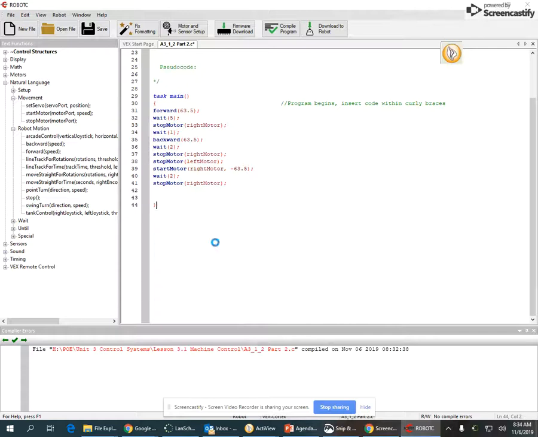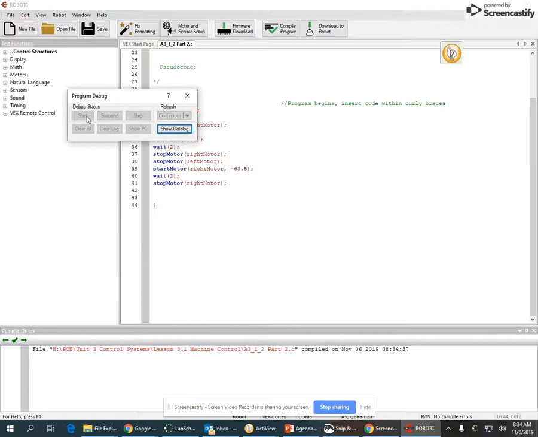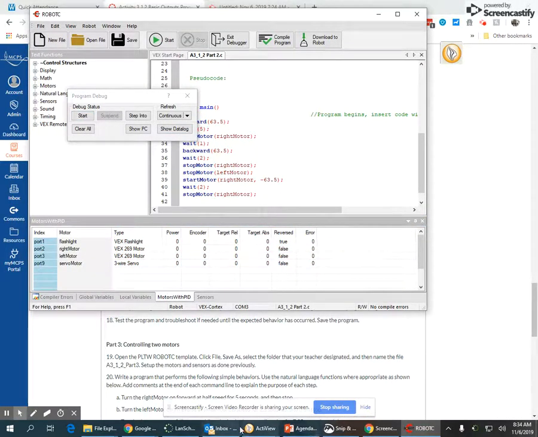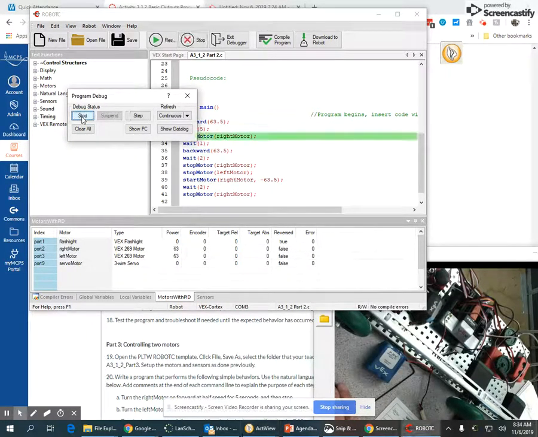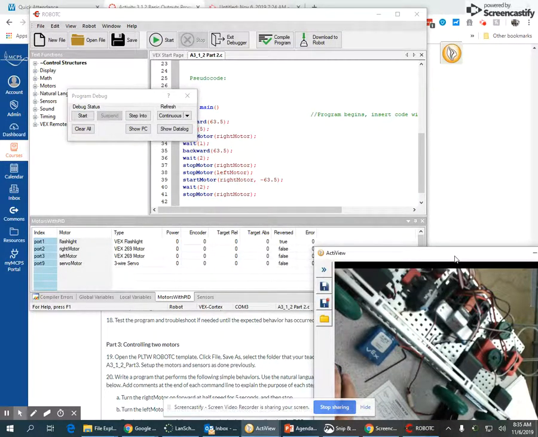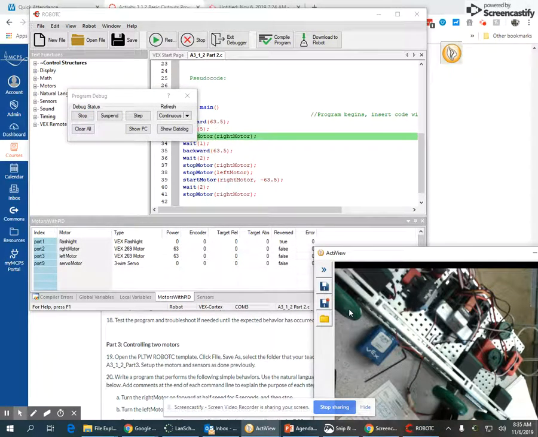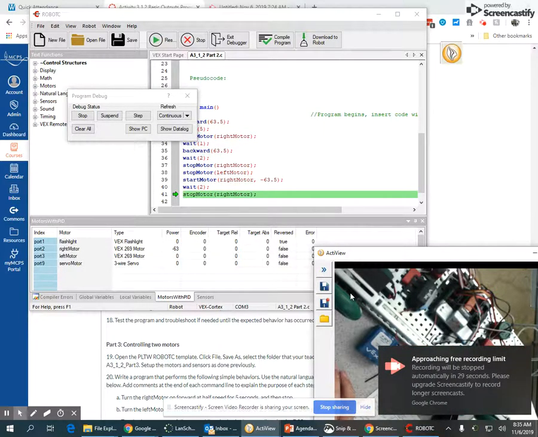And let's compile and download it, see how it goes. I'll make sure our video shows up for you guys. One more time. This one's turning and this one's turning. You can see them both. And then you can see them switch directions.